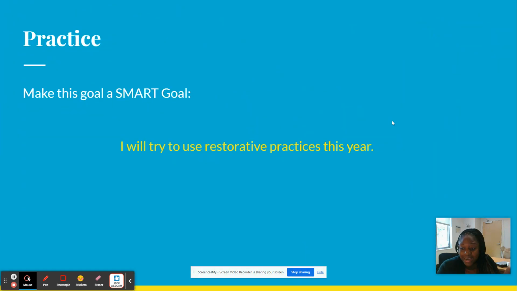All right. Here's practice. So here's a goal that can be a part of something that you're working towards. It says, I will try to use restorative practices this year. So there is a time base. It is something that is within your role, because restorative practices is something that we're doing as a school and district. And so if this is something that you're going to do, you want to make it a little bit more specific.